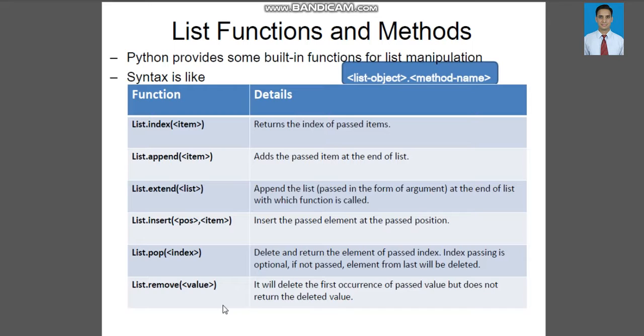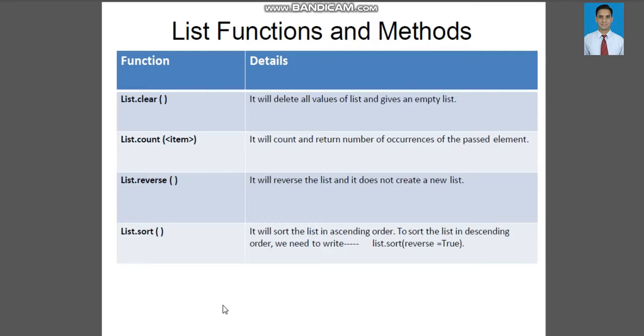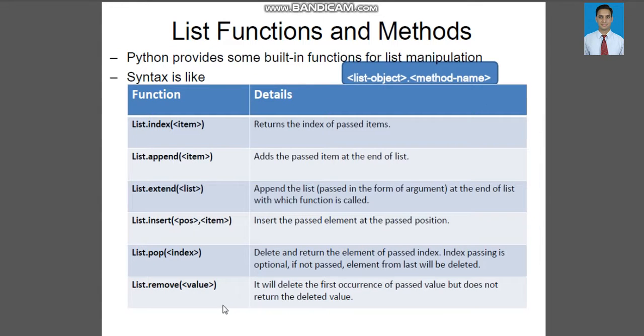These are the various built-in methods and functions for list manipulation: list.index, list.append, list.extend, list.insert, pop, remove, clear, count, reverse, sort. So let's begin with the practical implementation of all these methods. We will open Python ideally and then we will implement them.